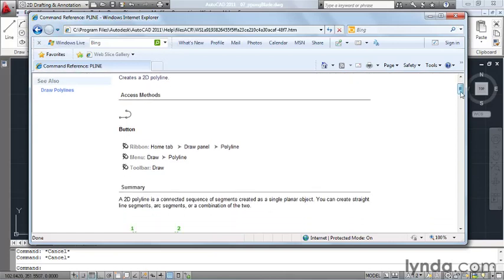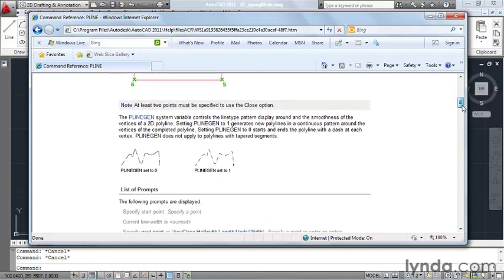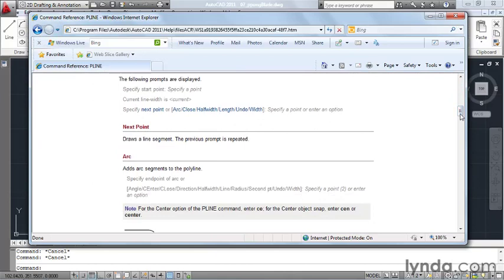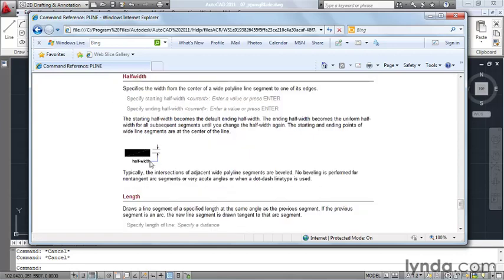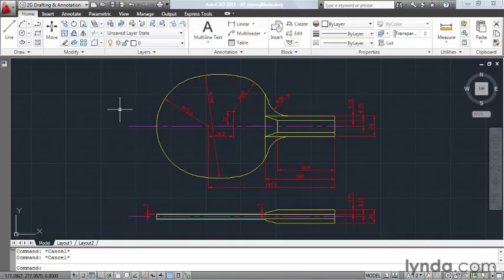I'm going to grab this slider and pull down, and I can get all the information I need about this specific command. If we look right here, we can see all of the sub-options of the command, and each of these is a hyperlink. If I click the hyperlink, AutoCAD will tell me exactly what that sub-option does. Let's close this.